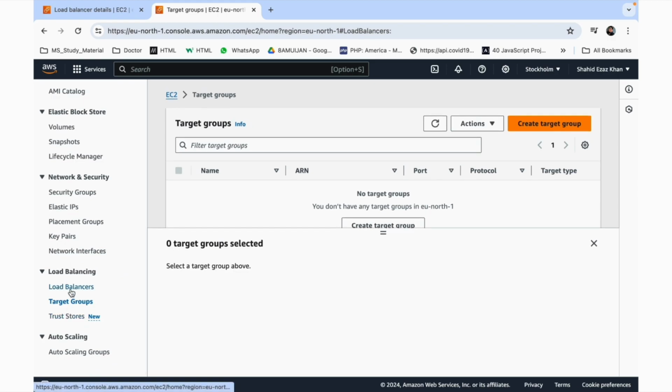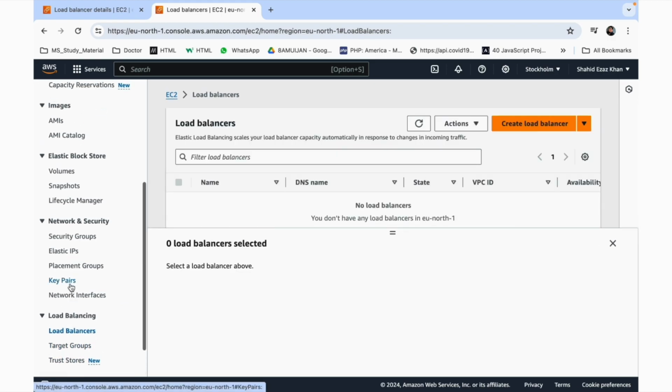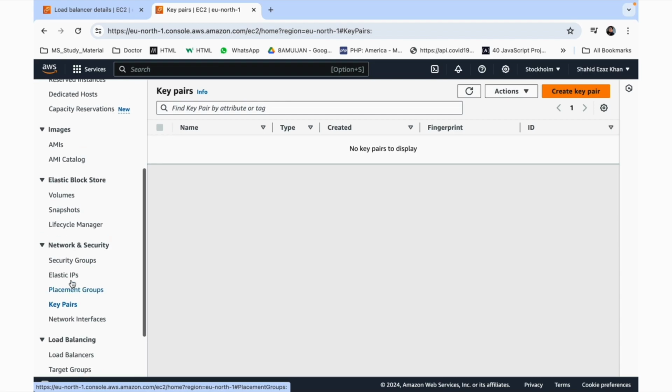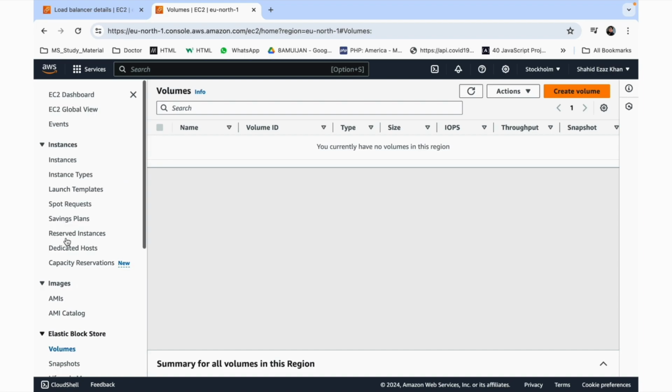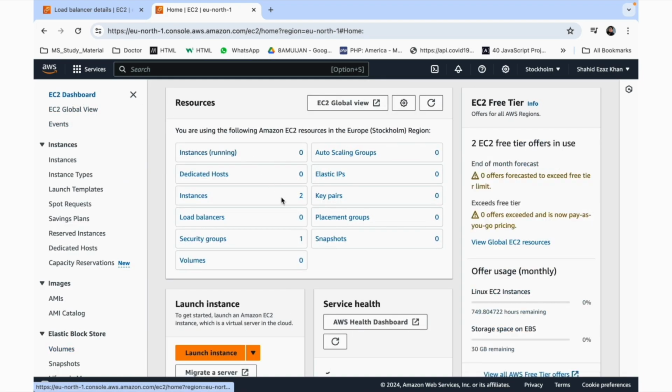So here if I see the load balancer, no load balancer is there. Key pair, no key pair is there. Volumes, no, I have not given any volume. EC2 dashboard: security group is one, everything got cleaned. Instances, the two are showing, but it will still take some time for them to shut down.